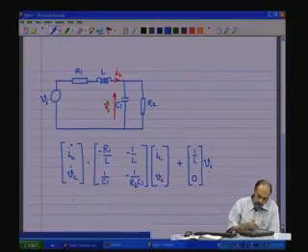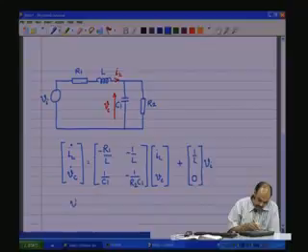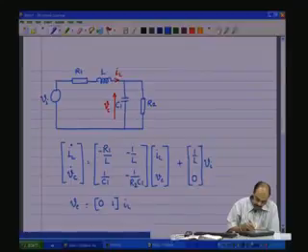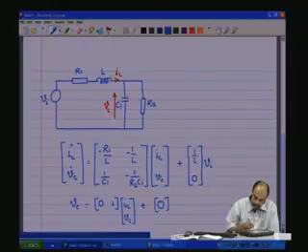Now, the output, let us say we would like to see the output of the voltage across the capacitance. Our C matrix becomes 0, 1, state vector IL VC, plus the D matrix is 0, Vi.